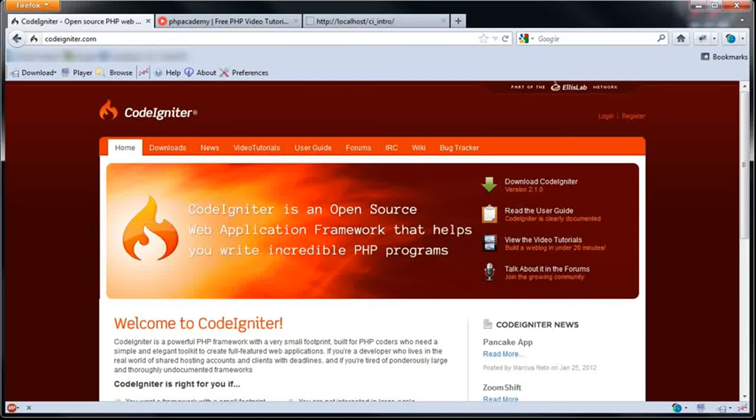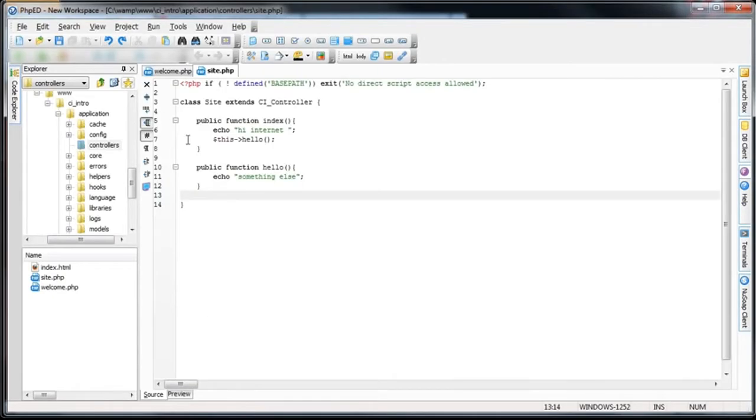In this video, we're going to talk more about models, how to use them, how they work. Let's get right in. Let's begin. So here's our controller that we made in the first video called site.